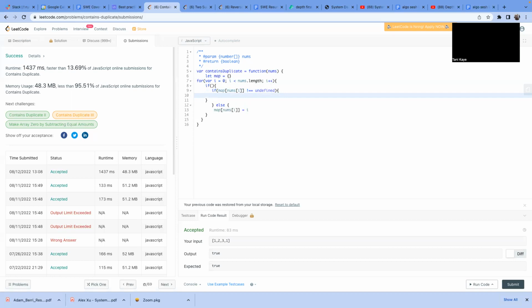So if it does exist, what are we going to do? Just if anyone's confused, we're at a certain element in the array. Let's say we're at 1, 2, 3, 1. We're at the last one, and we're checking to see, does map with the key of the element that we're at, 1, does that exist? And of course it does exist. We put it in here at the beginning. So if it does exist, what do we want to do?